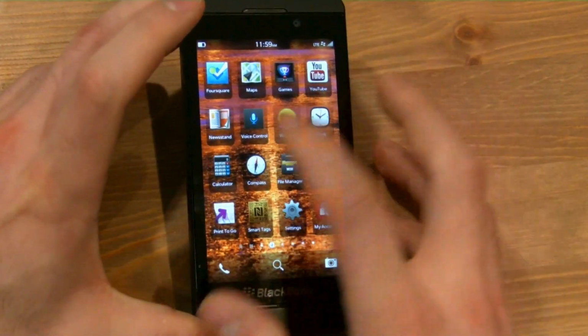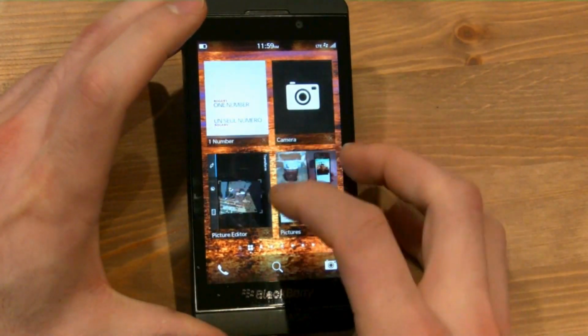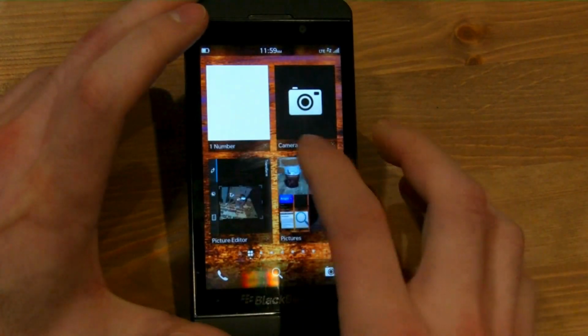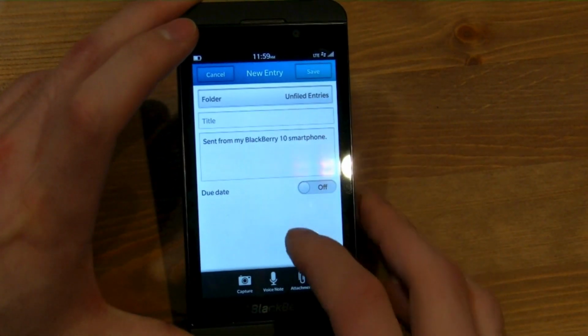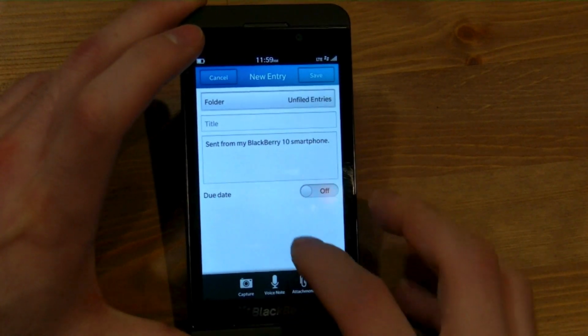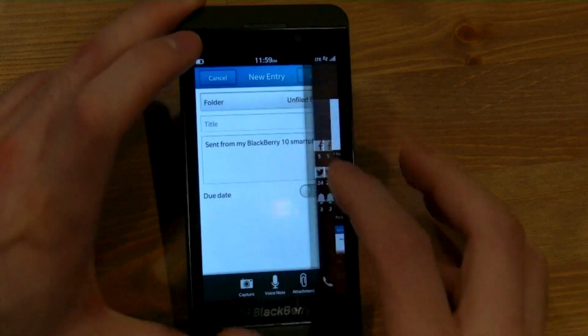Now, let's go on to something else. Rogers and Bell and Telus all integrate their own apps here, and you can see I have my Rogers One number. You also have the ability to see your live TV anywhere if you're on Rogers.